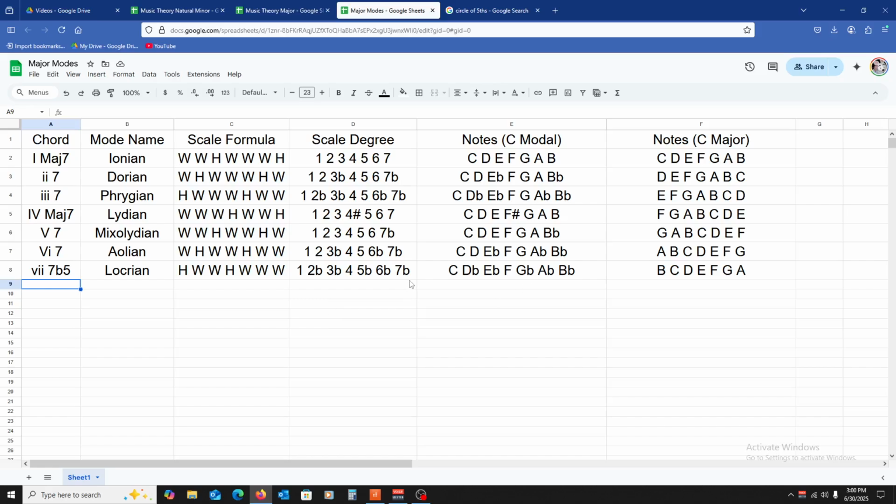So in summary, we have the scale formula that you can plug into whatever starting note you want, and that will give you the mode of whatever note that is. So if you're starting on F and you want to make it Locrian, you start with an F and then go half step, whole step, whole step, half step, whole step, whole step, whole step, and that will give you an F Locrian if you plug in these values.